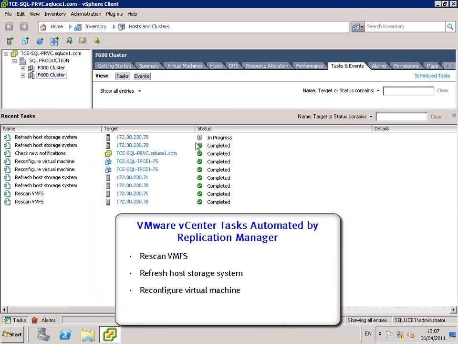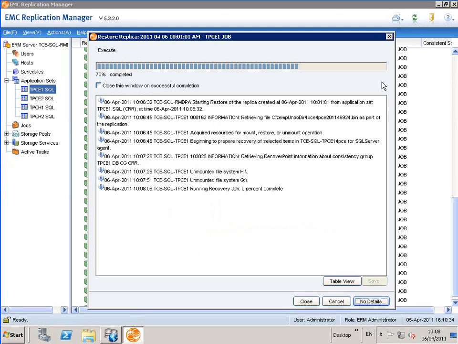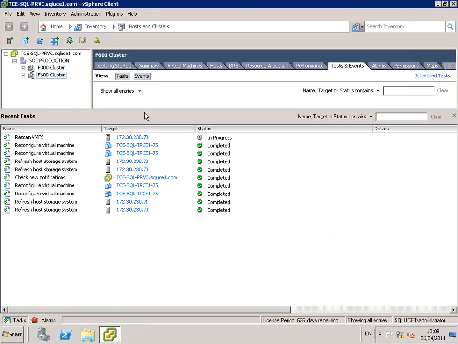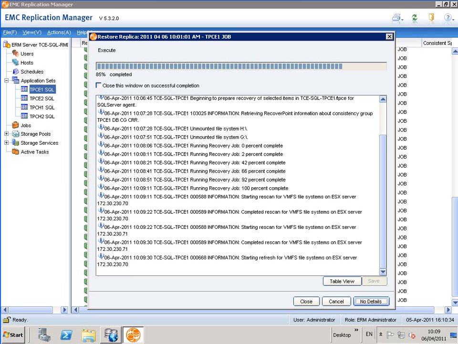If we take a look in the vCenter of the production site, we can see the tasks being automated by Replication Manager, namely rescanning the VMFS volumes, refreshing the whole storage system, and reconfiguring the virtual machine. We can see the corresponding actions taking place in the Replication Manager job window, namely the unmounting of the file system H and G. And if we come back to vCenter, we can see again the rescanning of the VMFS file systems after reconfiguring the virtual machine with the replica copy.